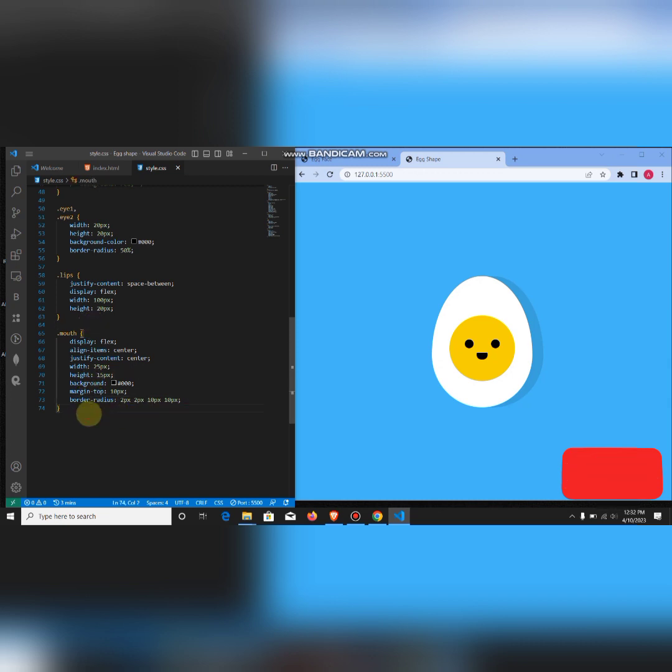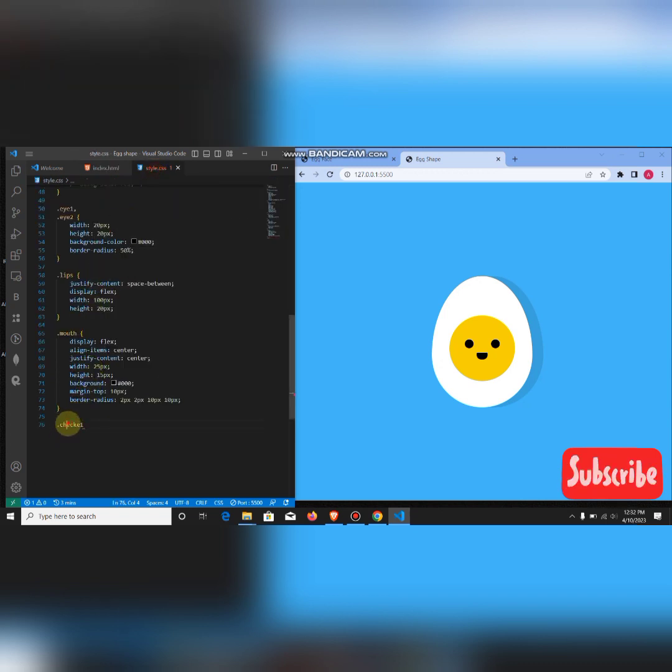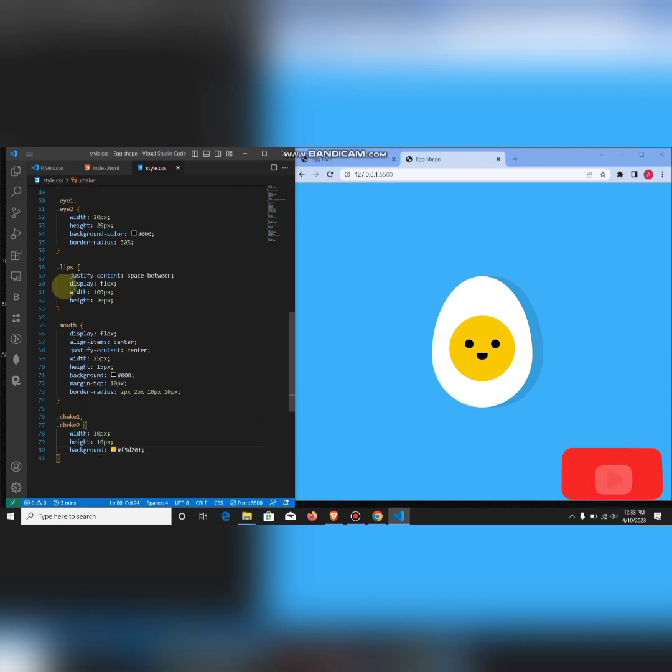Let's do the cheeks. Dot cheek 1. I'm not sure I got the spelling. Let me come here to confirm it. Then cheek 2. Giving them width of 10 pixels, height 10 pixels, background color similar to that.